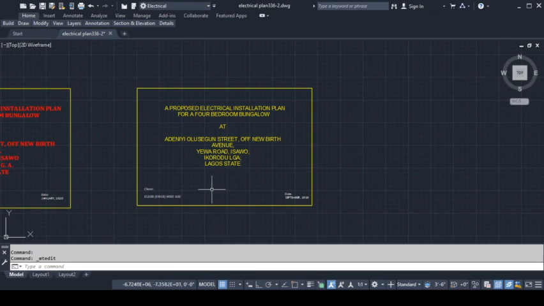Now after this, you can sit down to create different sample cover pages.